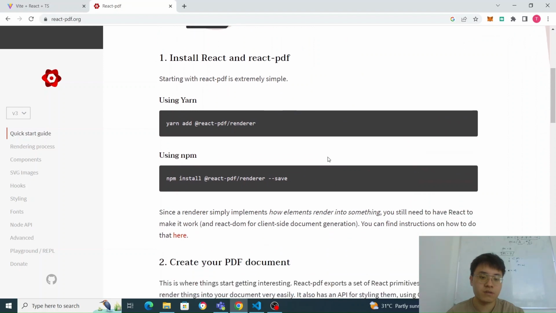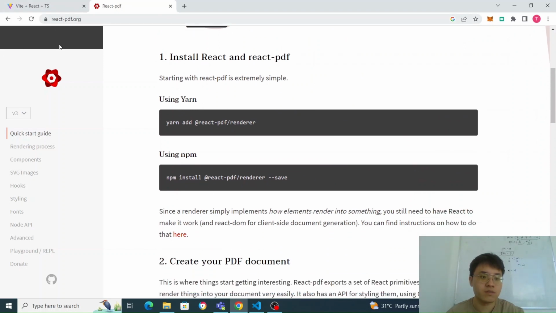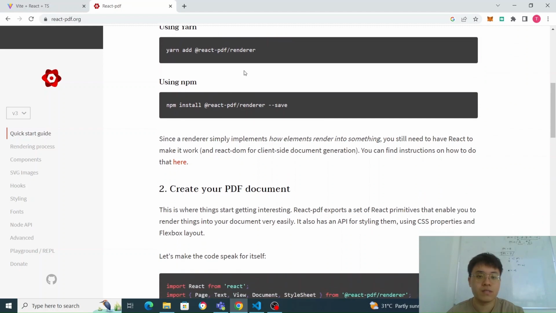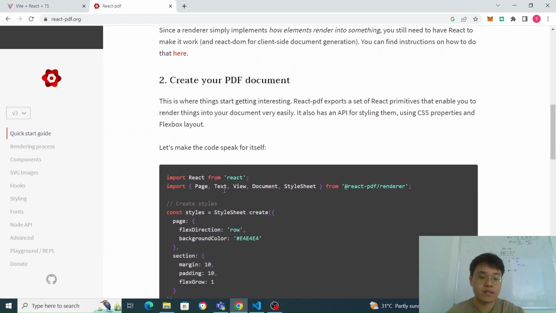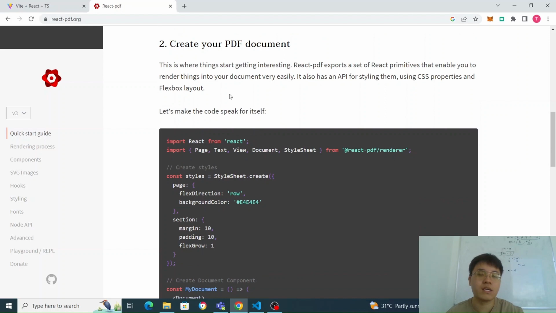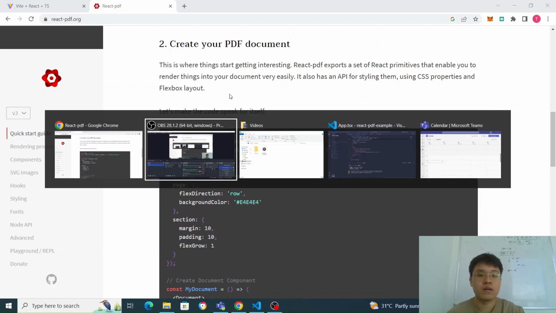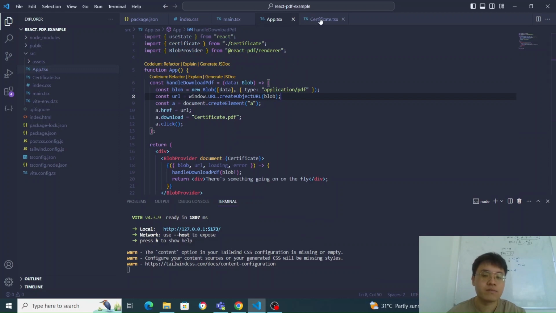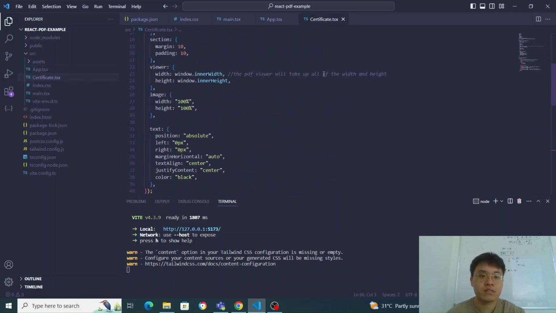To start off, we just need to follow the instructions on the official website. You can use yarn or npm to install the React PDF renderer, and after that, you can start creating a PDF document. I can show you in my code here. I have this file called certificate.tsx.